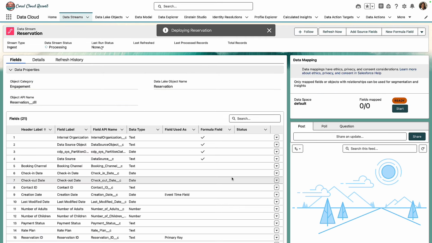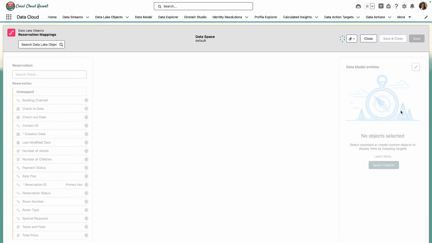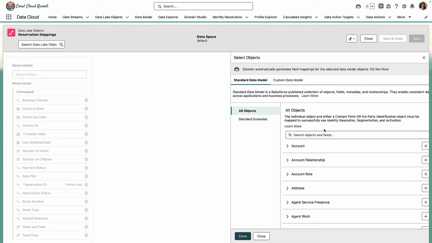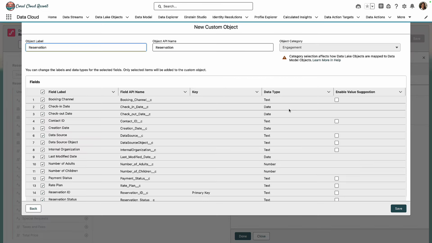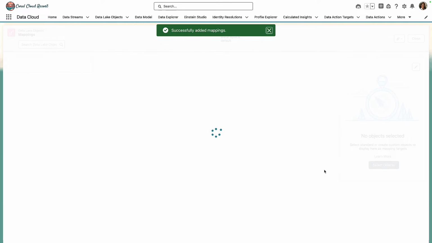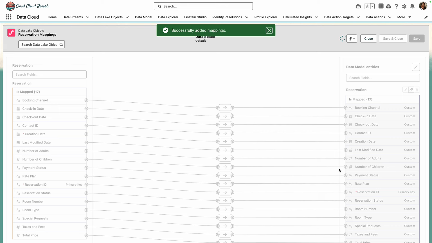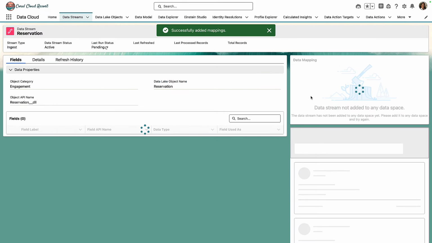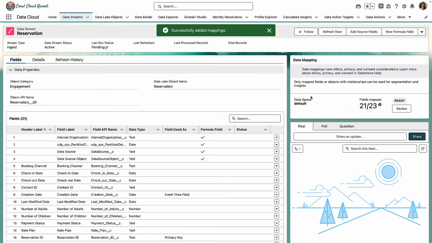Now we can start mapping into our data model objects. So we'll click Start. And this time we'll select objects from the visual interface. Now, instead of mapping to a standard data model, I'm going to select Custom Data Model and hit New. It automatically creates a data model object with the same fields and the same name as my data lake object. And because it did that, all of the mappings are already completed for me. So I just need to hit Save and Close. And again, in order to populate this straight away, I can hit Refresh Now.